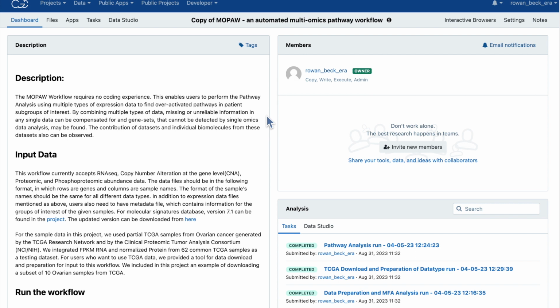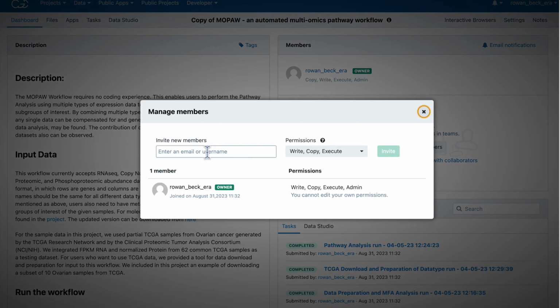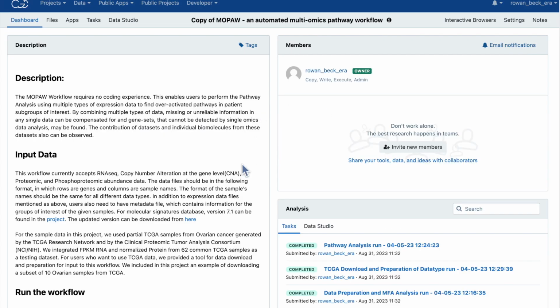From here, you'll be taken to a new dashboard space. On the left, we have the project description, and on the right, members of this project. We can easily invite new members to this project by clicking Invite New Members and searching for their username or email address. Scroll down for additional information about this project.